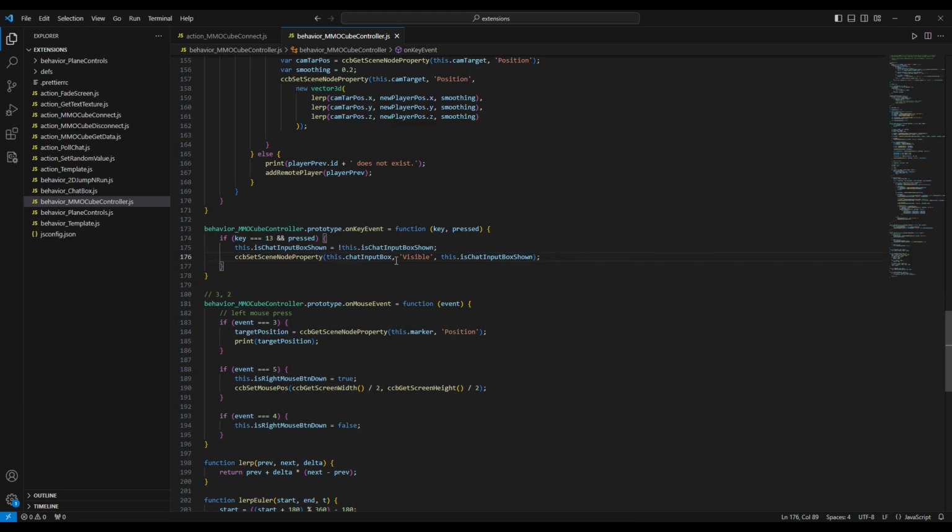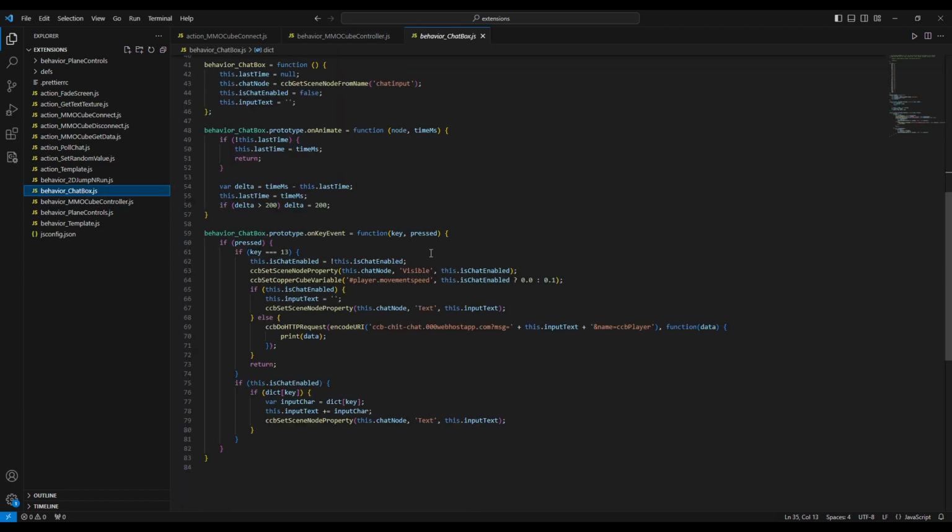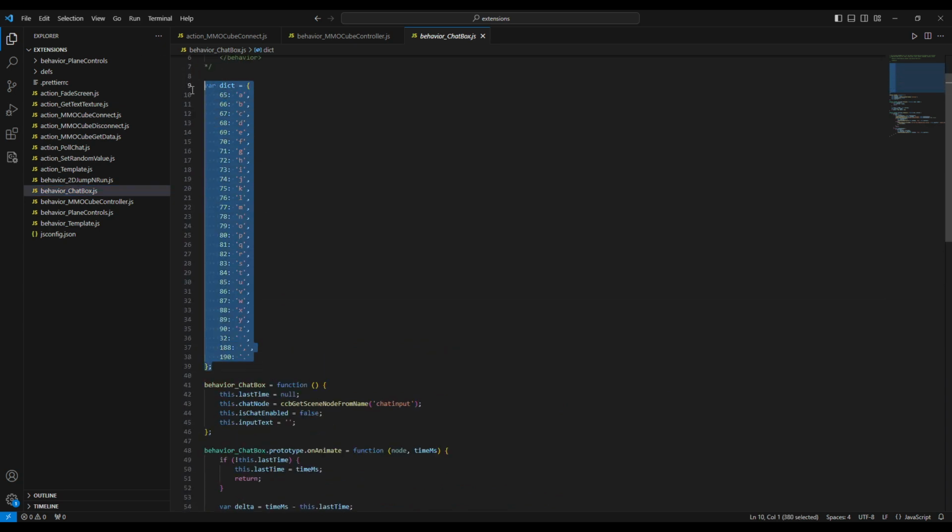So now we need a way to input our characters in our chat. And as you already guessed, CopperCube doesn't have this, but I have my old extension, which has a behavior which allows us to type. And also I think there are other extensions like that, and they probably work better than mine, but I will still use mine.